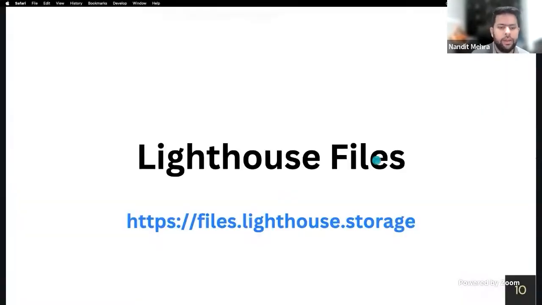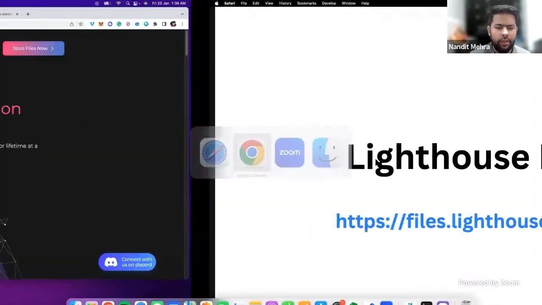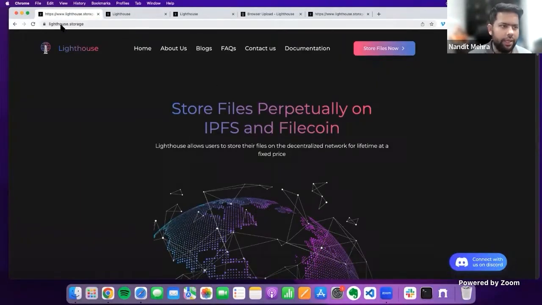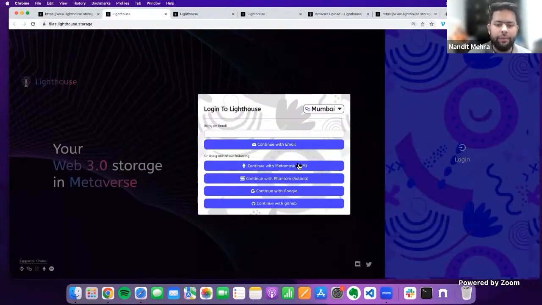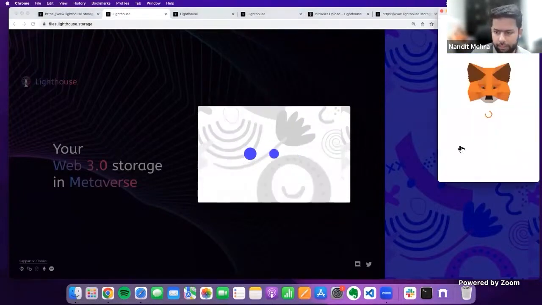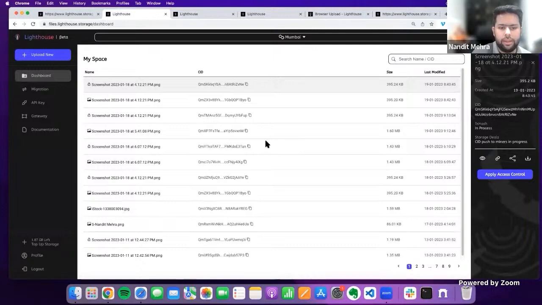I'll also demonstrate the Lighthouse Files app right now. This is our main site, and the URL is lighthouse.storage. For starters, you can come here and click on the Store Files Now button, and then log in with whichever login method you prefer, like MetaMask if you prefer any other chain, or Google, GitHub, or email login. We also support Filecoin Wallaby as a test network. Given this is an FVM hackathon, I highly recommend you connect to Wallaby and build applications around it. You can easily log in through your MetaMask wallet and view all the files that have been uploaded.